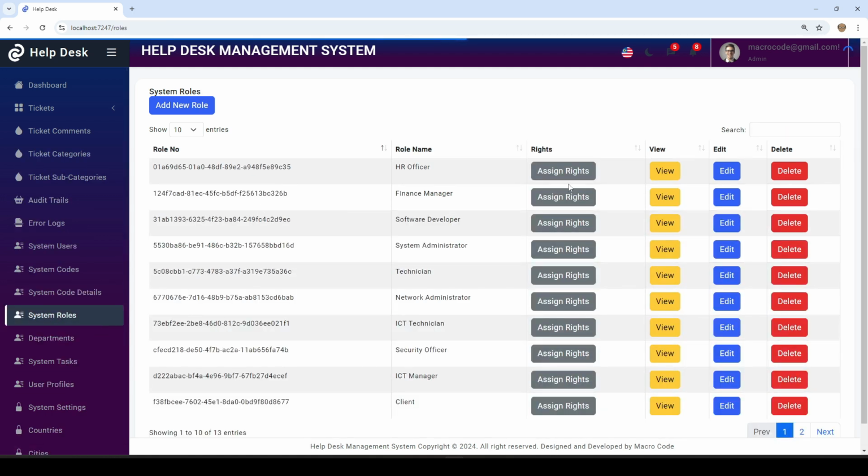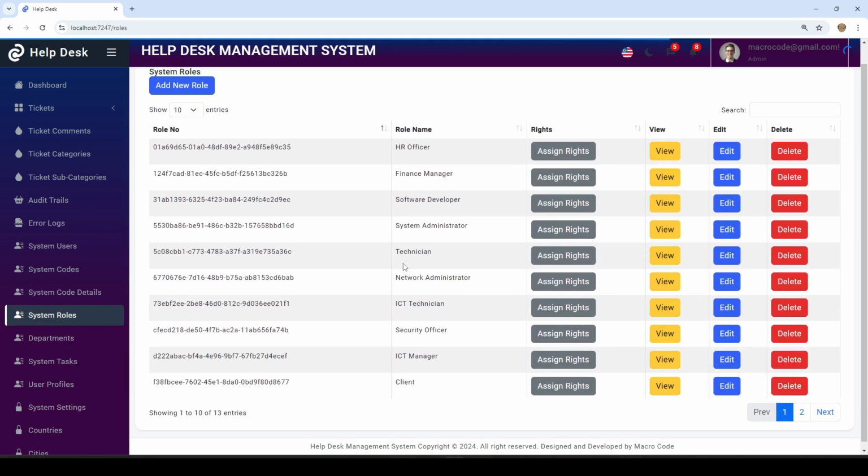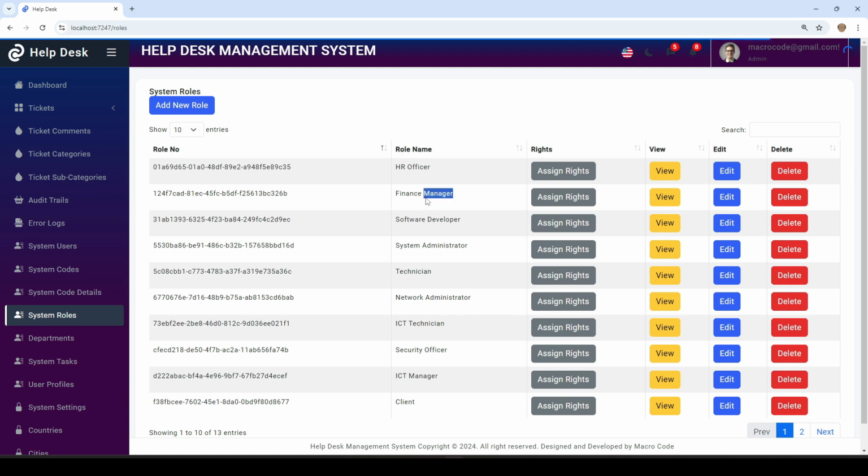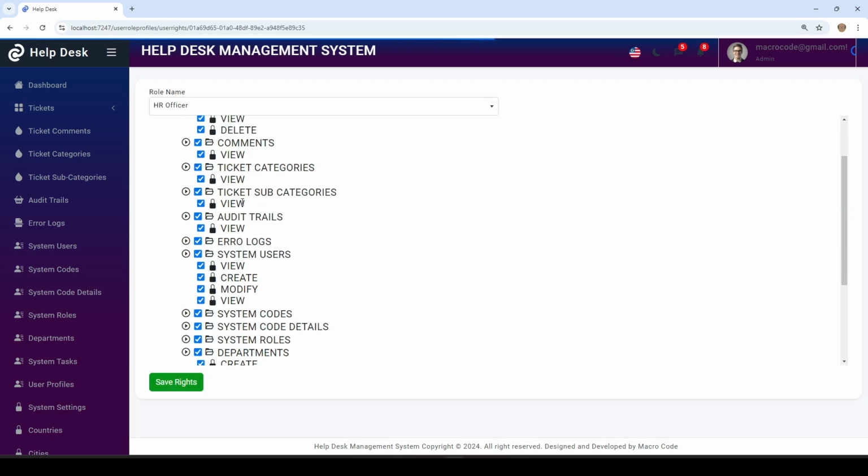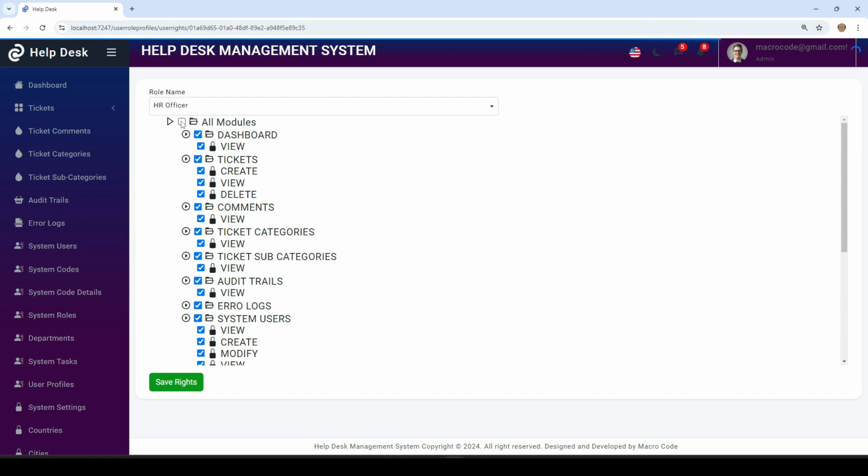Then you have the system roles. These are all the system roles. You can see you have the HR officer, the finance manager, the software developer, the system administrator, and you can see the rights are actually assigned to roles. If I just go to the HR officer, you'll see we have the rights that the HR officer has been assigned. You can select everything, or you can even remove everything within the system.